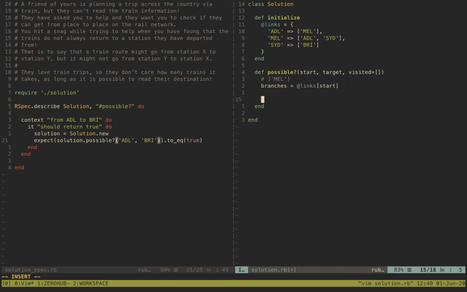So we will return false if branches nil. This is called a guard. This just says, hey, if we don't have any branches, we obviously cannot travel any further. So therefore, we cannot return true, because there is no destination for us. There's no target for us to go to.